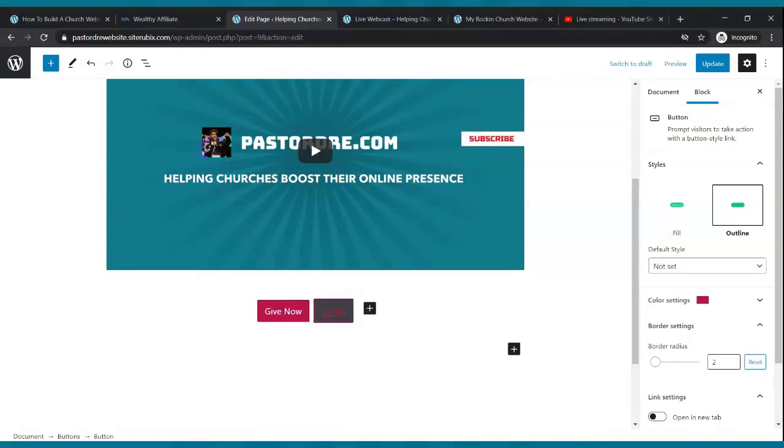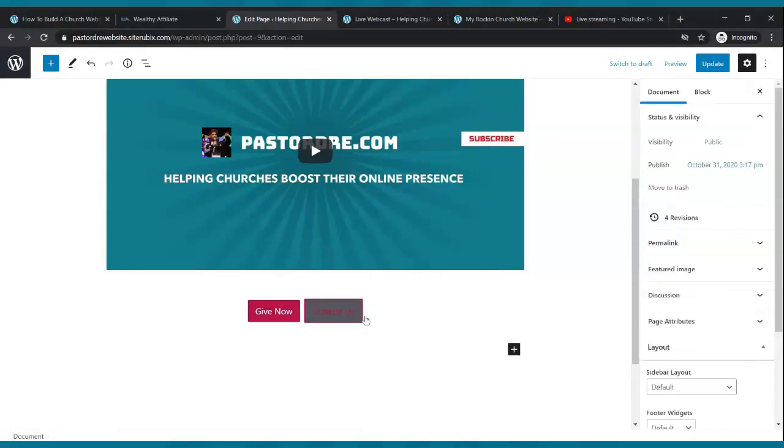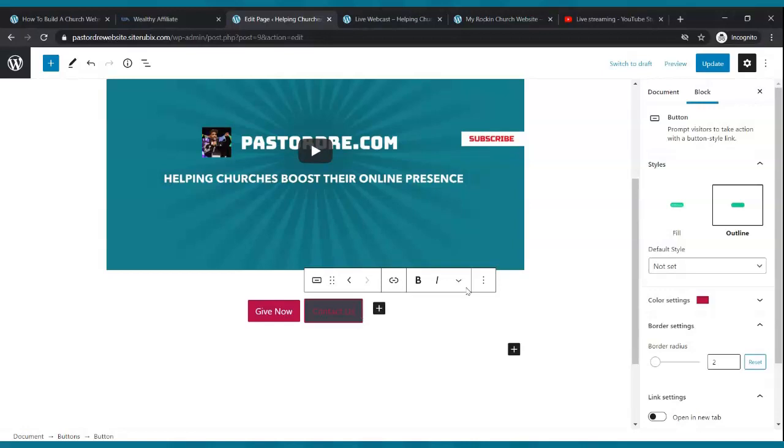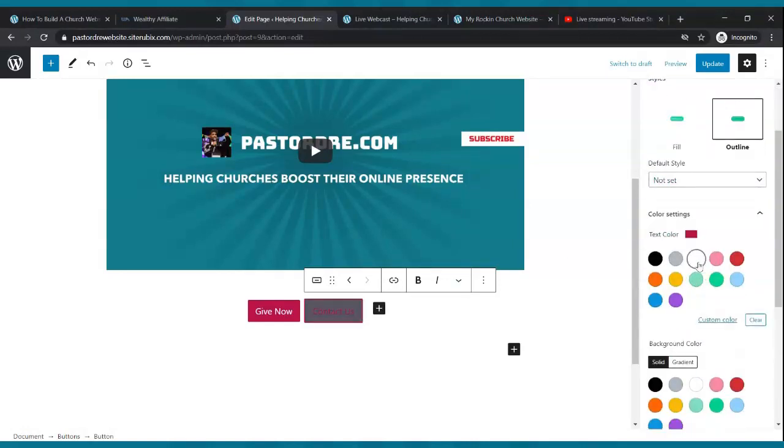Contact us. Now, how do I change the colors? Once again, you click the button. Okay. All right. And you go over here. See where it says color settings? I'm going to click that. I want the text to be white and I want the button to be, say, green, maybe. Or let's go with that. I like that burgundy. I like that.